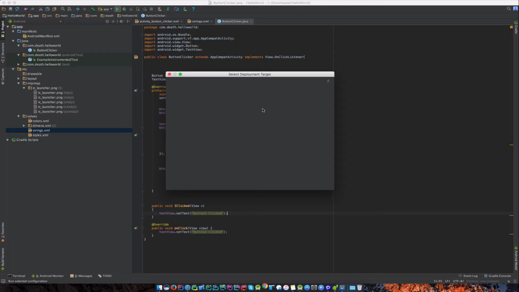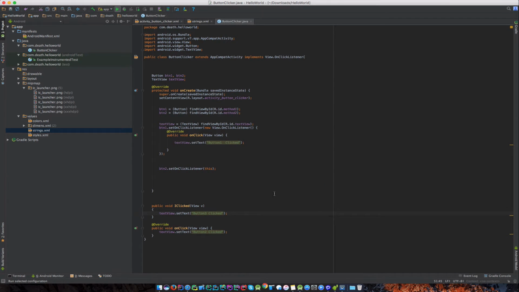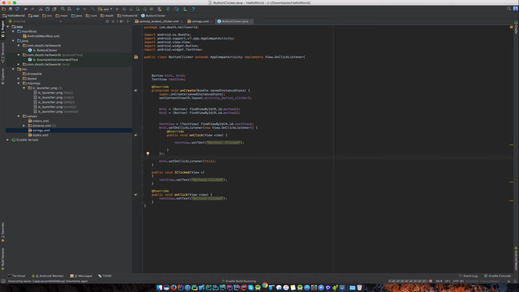Let's run the application. Till then we will wait and select the deployment target. It's my OnePlus 3 phone. Okay. Now Gradle is building. It will take some time to build the full APK and push it onto the device. So till now I will just format the code.